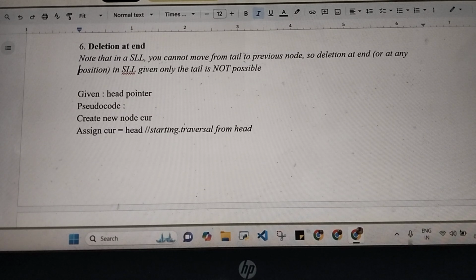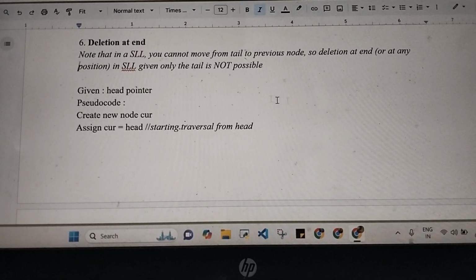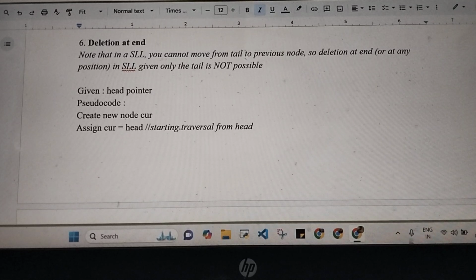Now for deletion, the tail technique does not work in a singly linked list because given the tail, I cannot move in reverse. Like I said, in a linked list, you only have a connection to the next element. In a singly linked list, you don't have a connection to the previous element, so you cannot move in reverse. And so deletion at the end or deletion at any position is not possible if only the tail pointer is given. You definitely need a head pointer to perform deletion in a singly linked list. So with that caveat out of the way, we'll start.